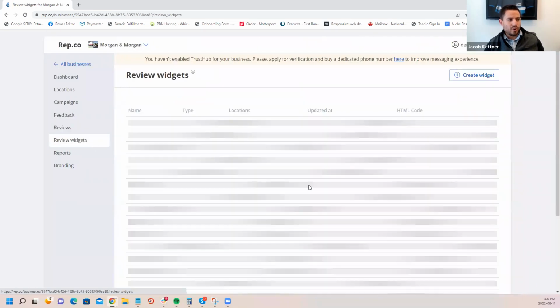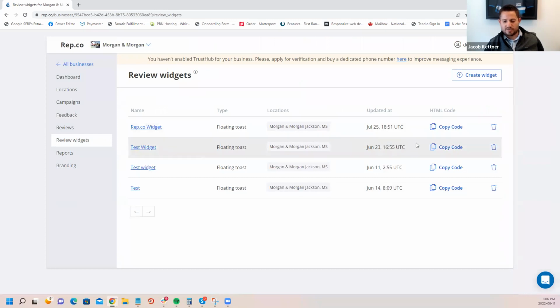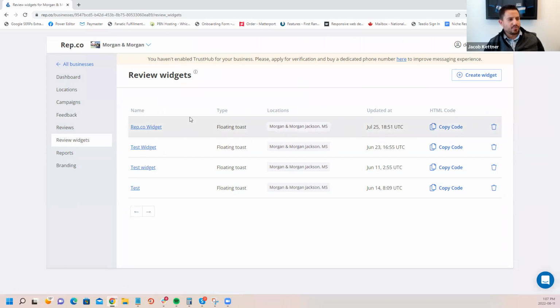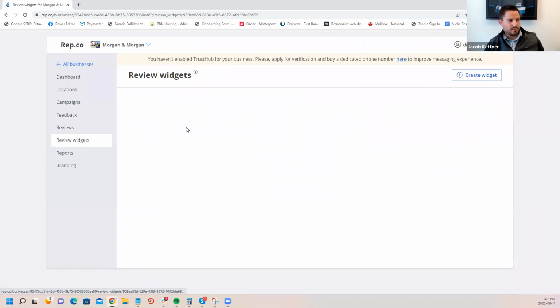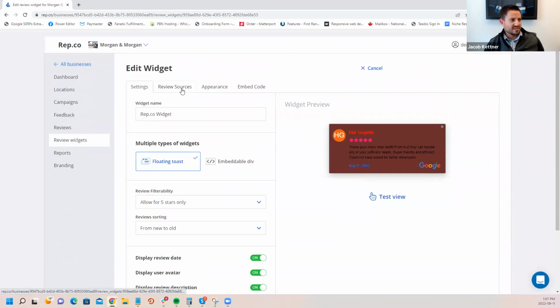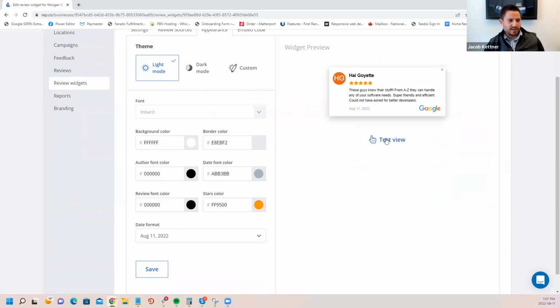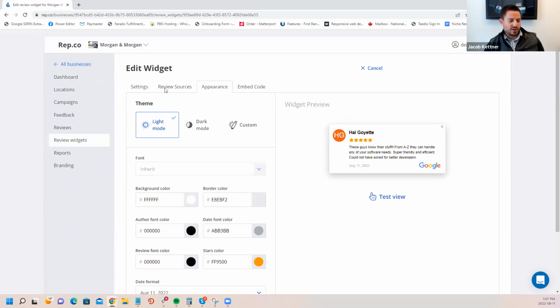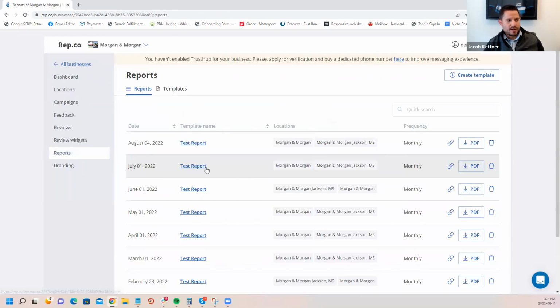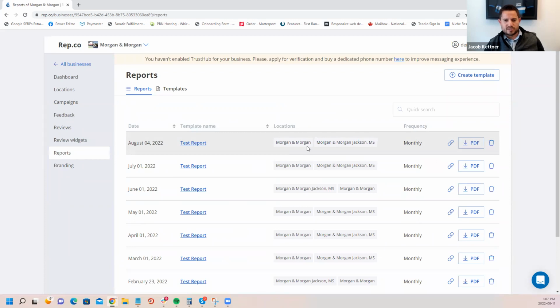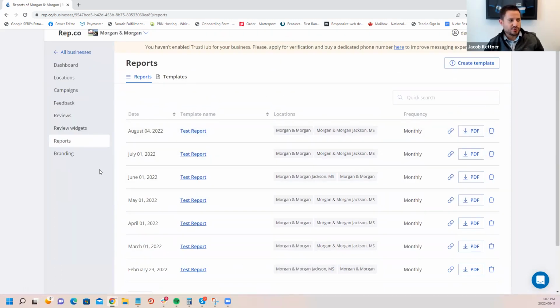The review widget has actually developed a fair bit since our last webinar, so I'll probably take a little bit more time to talk about that. But basically, it's where, isn't that ugly? There we go. Where you can embed on the website recent reviews that'll pop up in the corner, or are structured in different formats. Reports, you can set up automated reports that show number of reviews or feedbacks in the last period of time, and they can automatically be emailed out to clients.